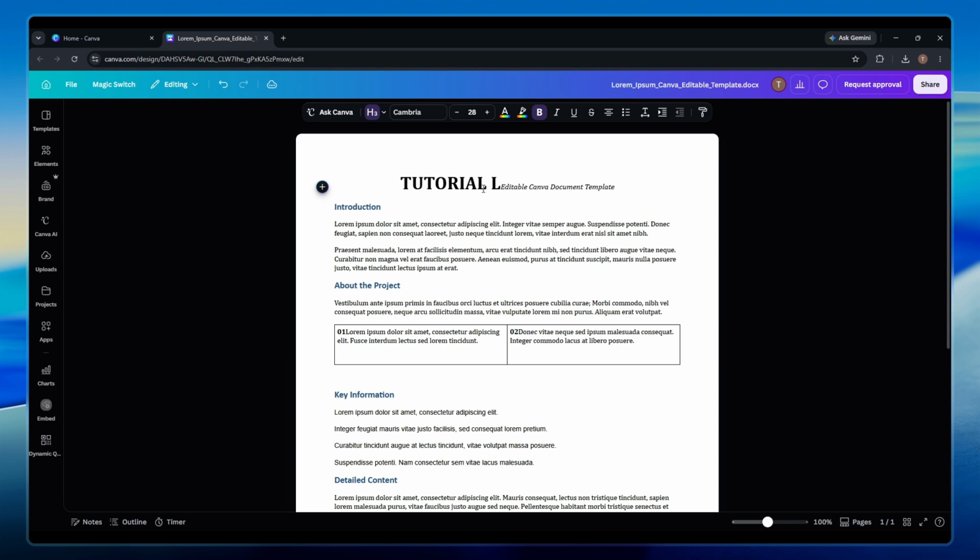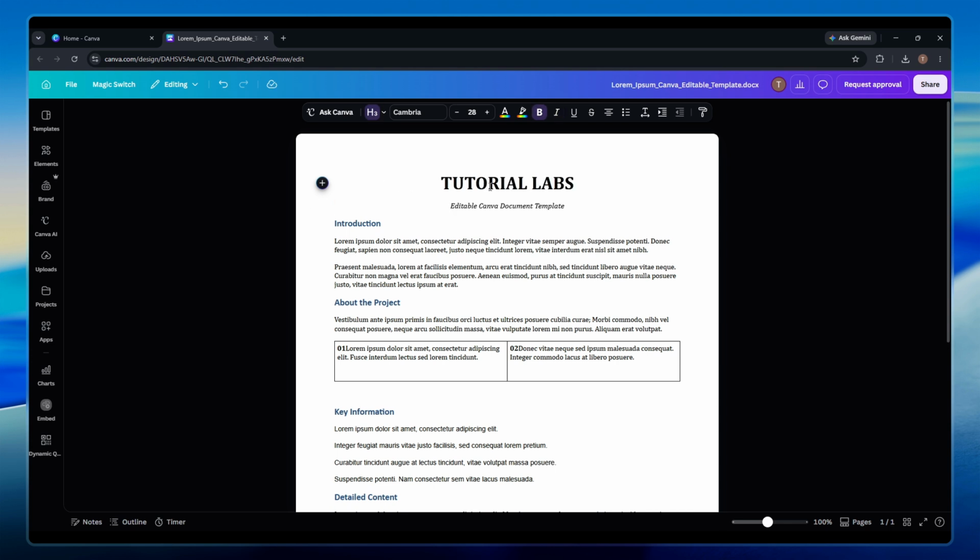From here, select the existing text that you want to replace. You can click and drag to highlight specific portions or use keyboard shortcuts like Ctrl+A to select everything in that text box. Once you've highlighted the text, simply type your replacement text. Whatever you type will automatically replace what you had selected, making it quick and seamless to update your content.